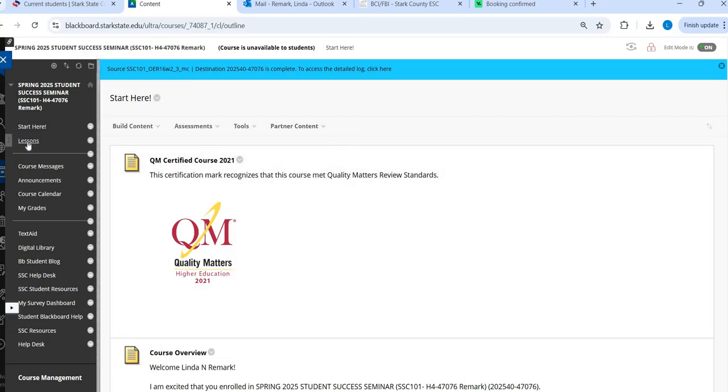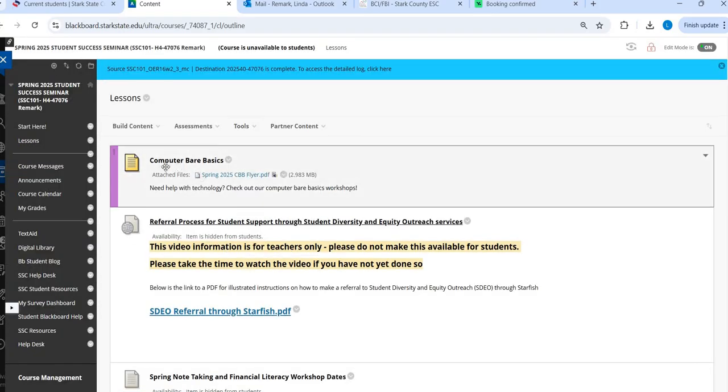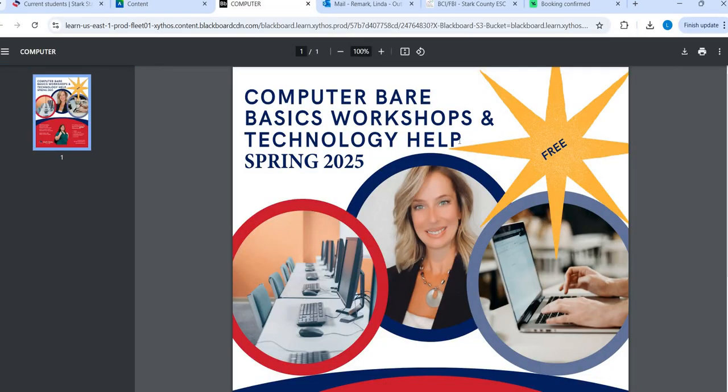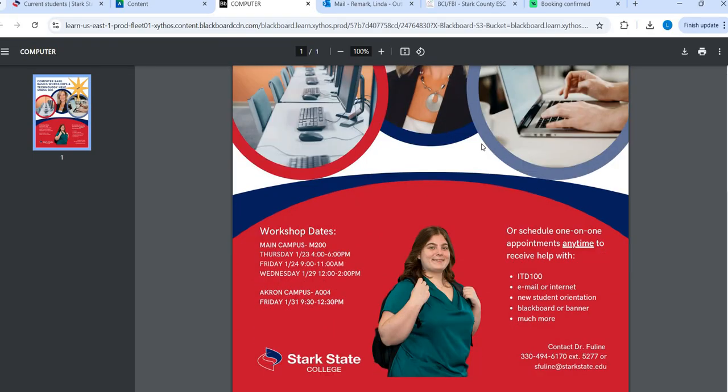All right, where you're going to spend most of your time is here in this lessons area. And so right here, right off the bat, you have Computer Bear Basics, that's the flyer real quickly. So either you or anyone else you might know who might benefit from this. If you need any kind of assistance with, you can see right here, Blackboard, new student orientation, if you're taking a computer course, navigating, email, internet, sometimes students will go in there maybe just because they need a little freshen up on PowerPoint or Word or Excel, like the Microsoft Office suites.